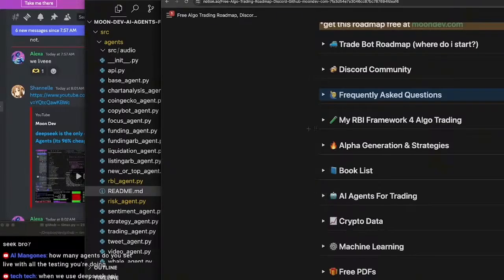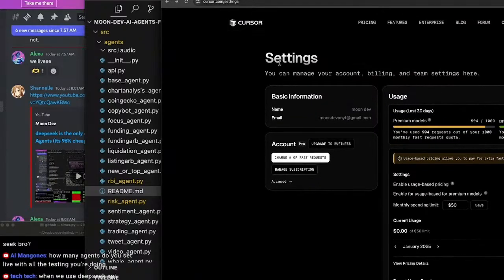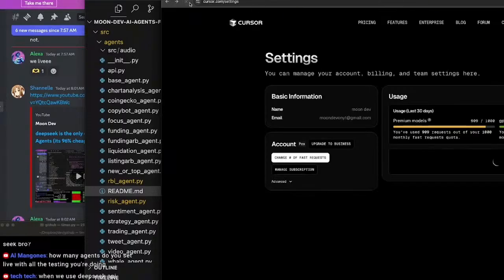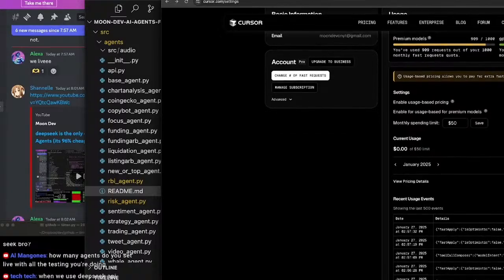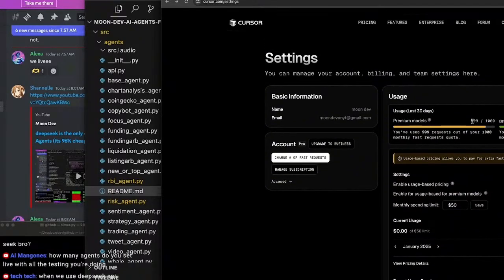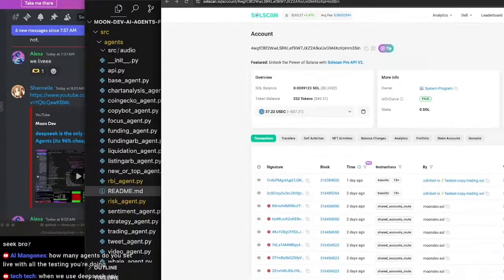I am locked, though, and I got to stay locked because the lights are on. I'm at 904 requests, dude. If I don't have to upgrade today, I did not work hard enough. That validates my work. It's like, okay, Moon's actually working today because he used 200 credits. I've never hit it, dude. I'm trying to, bro.